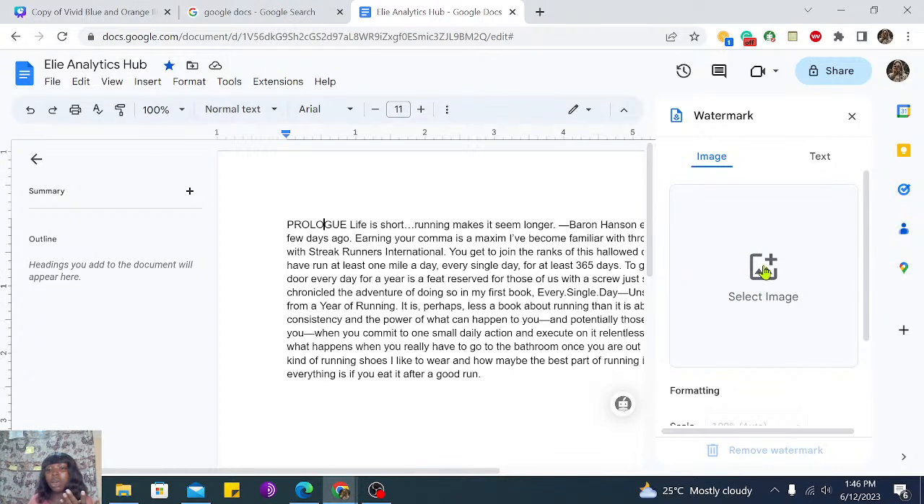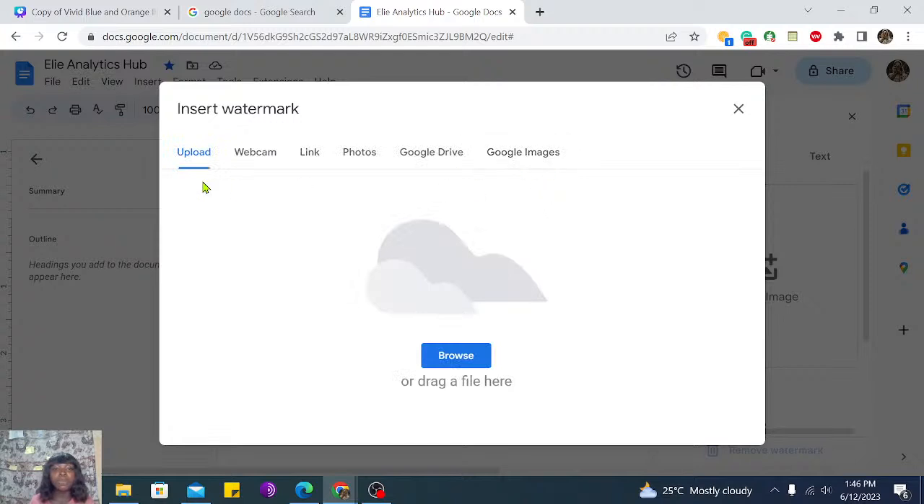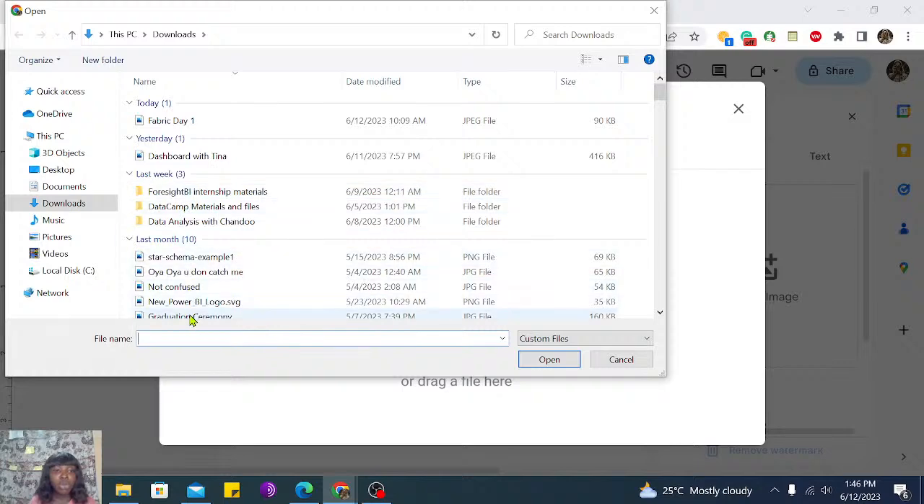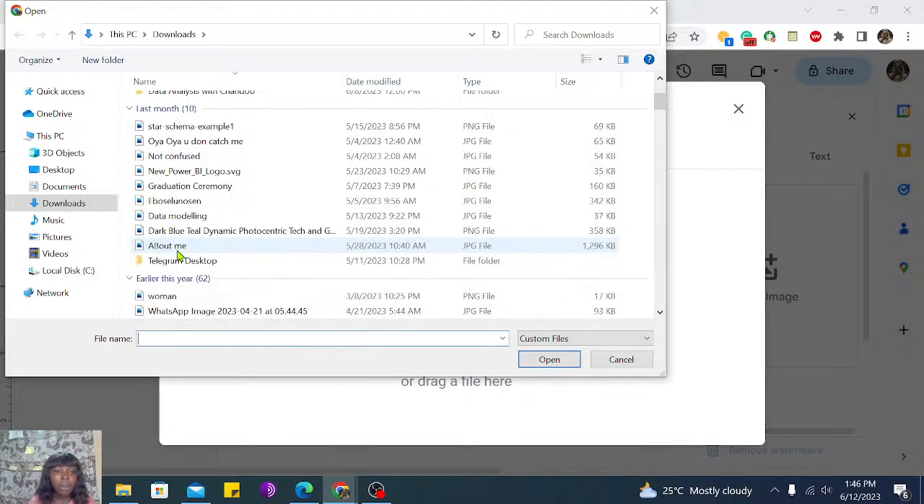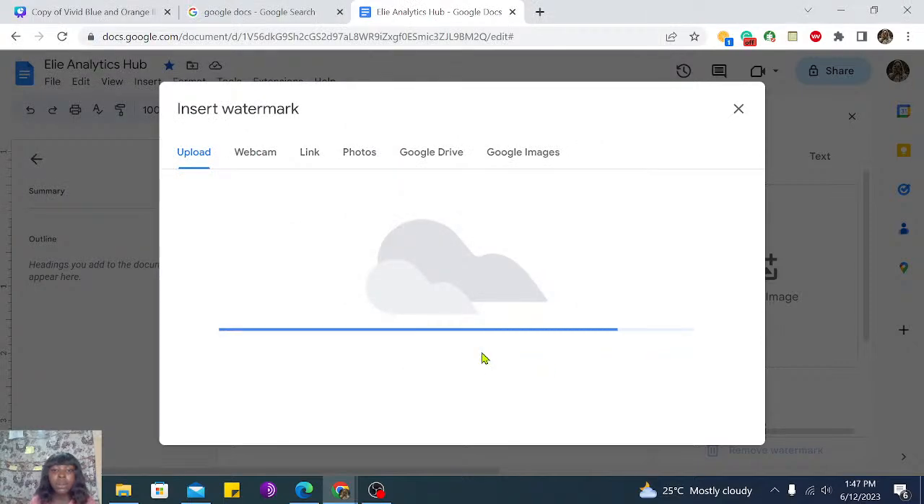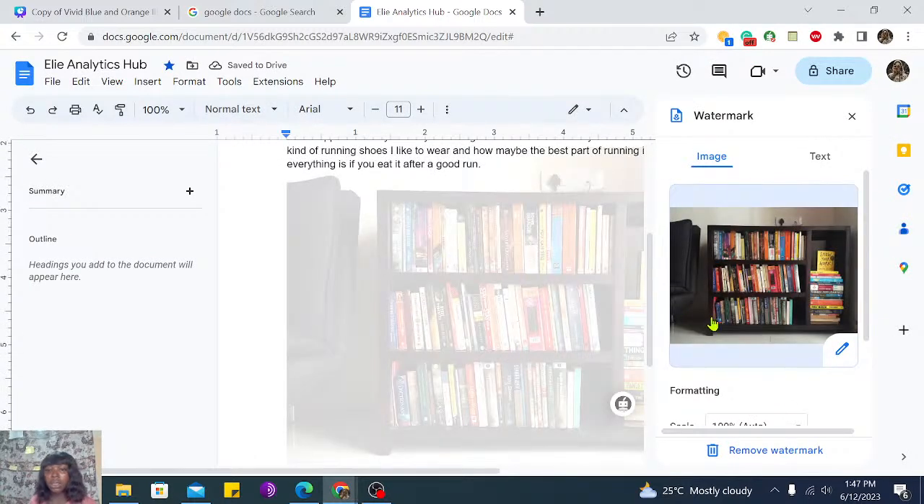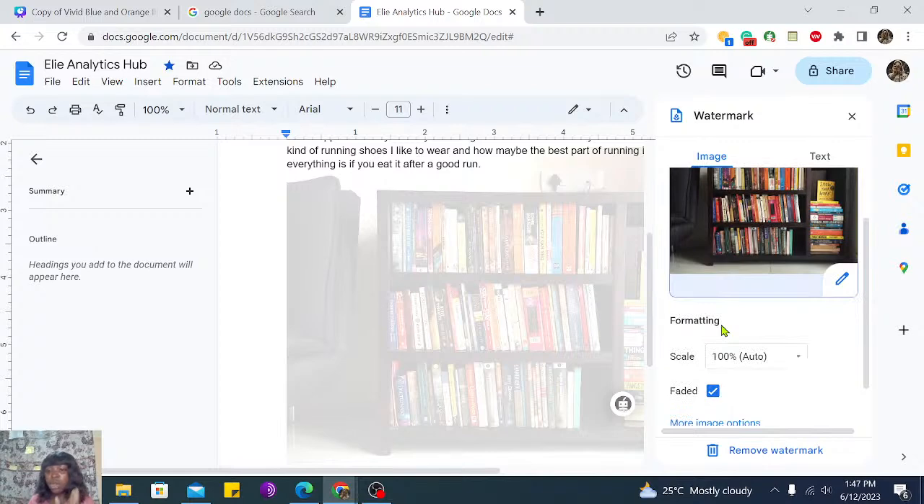So if I want to add an image, I'll just come to here, select image, and then I can take images from your webcam, from a link, from photos, Google Drive, Google Images. But I want to take my own from my computer, so I'll just come to browse and then select an image. Okay, let me just pick this, right, and then use. So this is the image. So this image will be my watermark.